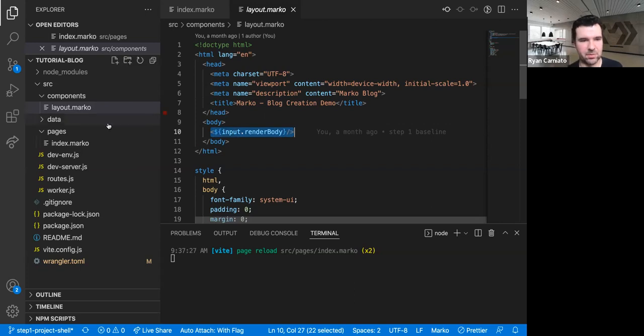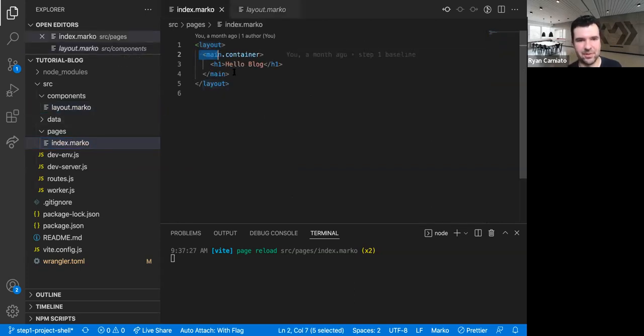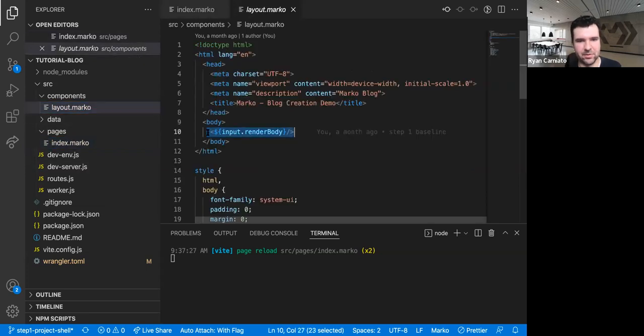So when we have our page that passes in this between the layout tags, it gets inserted here.